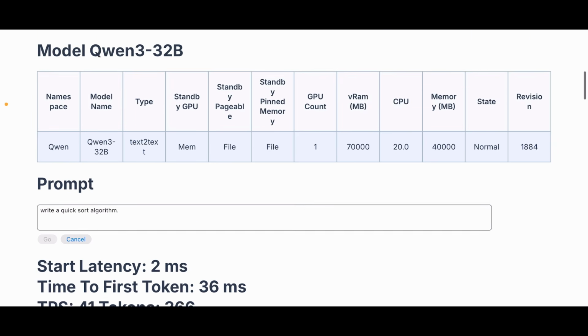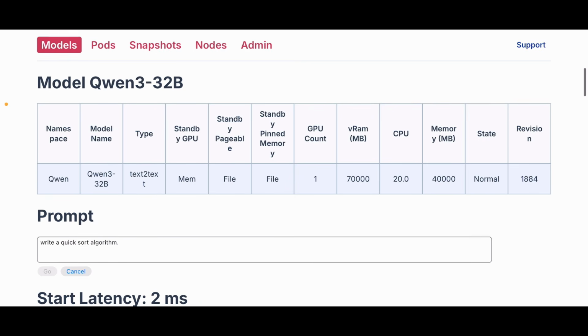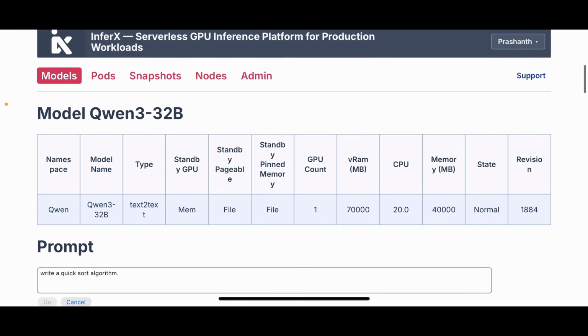Again, like I said, this is a 32 billion parameter model. It's not quantized, and we are running it on an H100. This is the actual cold start, all the way from the prompt given to the time to first token, not simply container start or model loading or any of that. So it's a complete cold start to time to first token.